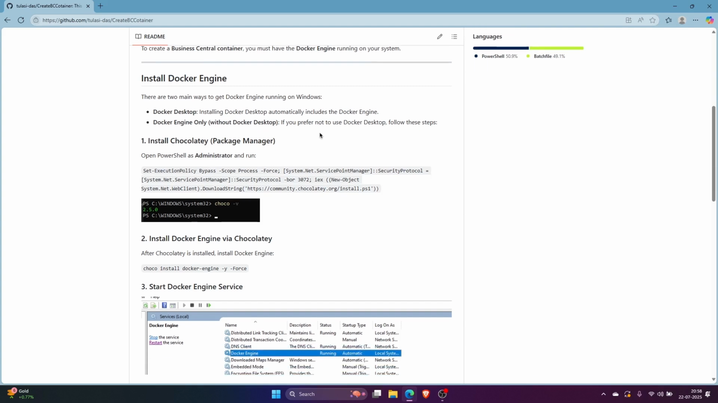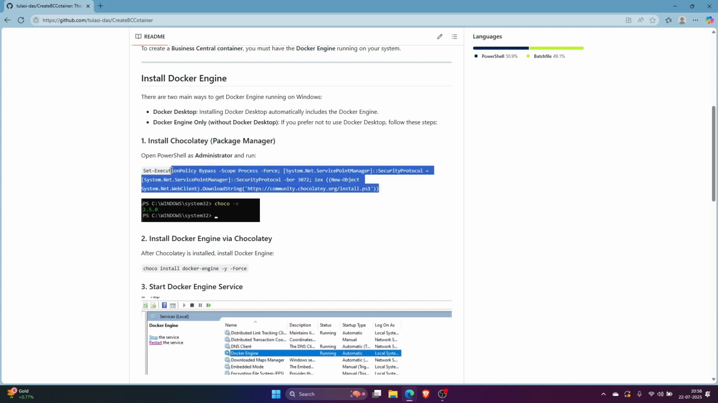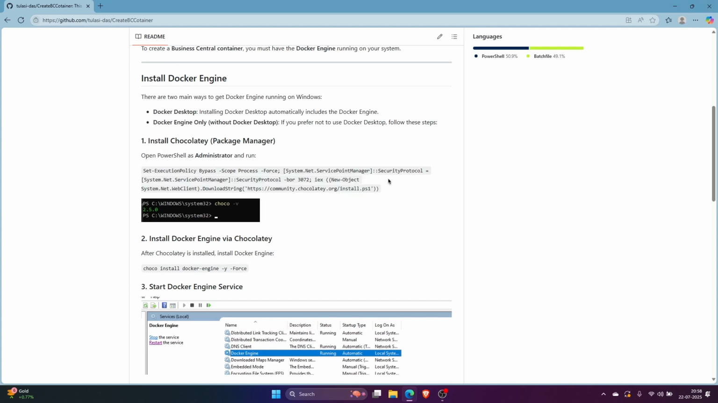To install the Docker engine, firstly we need a package manager. Here I have shown how we can install a package manager called Chocolatey. You can just copy and paste this particular command in your PowerShell. Firstly you need to run PowerShell as an administrator, and then you can paste this command and run it. After that you should be able to install Chocolatey.